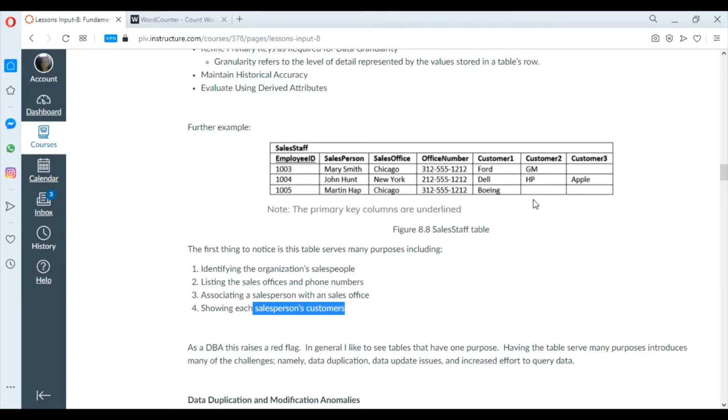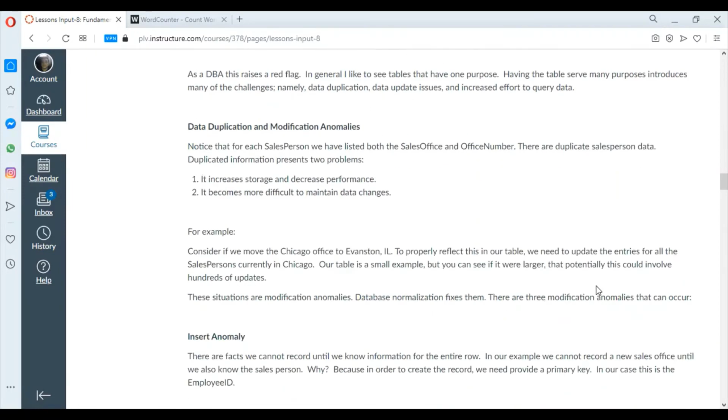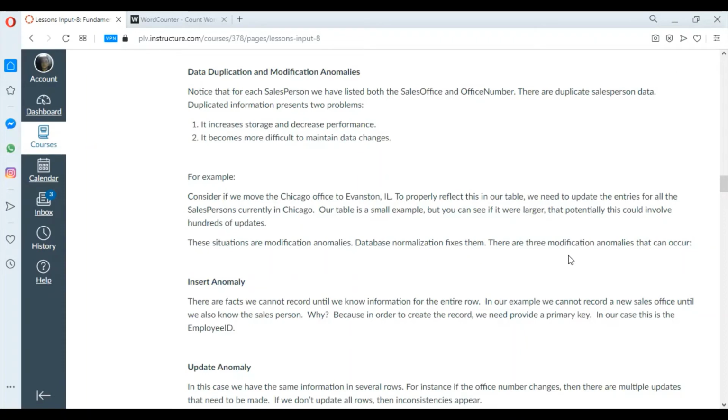Okay. And then if we look at the customer, they are separated into three columns. What will happen if there is a fourth customer or a fifth customer? Where would we place them? Consider the following. If we move the Chicago office to Evanston, Illinois, to properly reflect this in our table, we need to update the entries of all the salespeople currently in Chicago. Our table is a small example, but you can see if it were a larger table, that potentially could involve hundreds of updates. This situation is called modification anomalies.